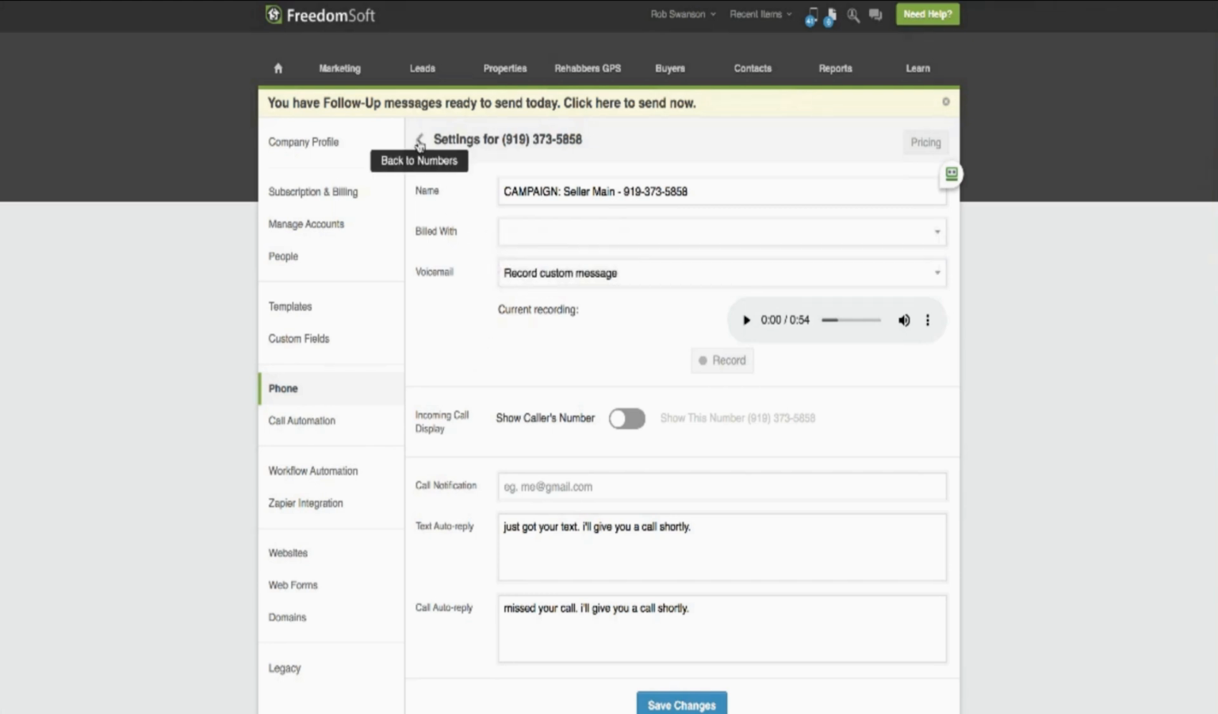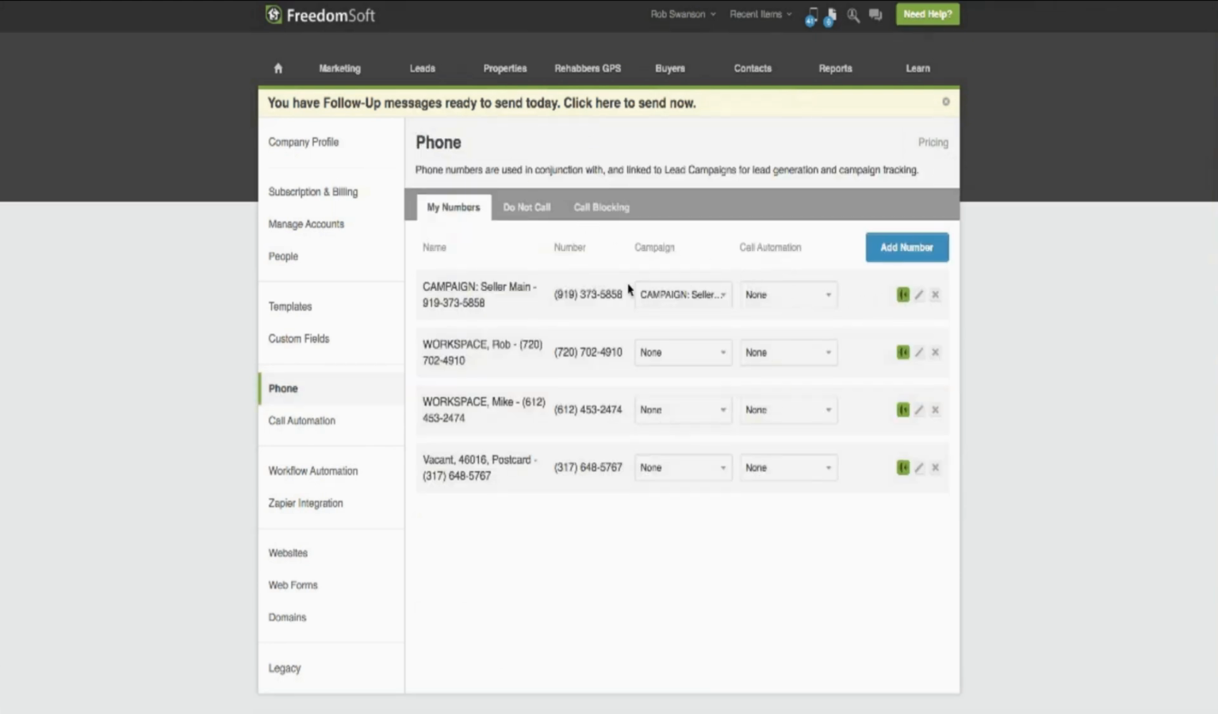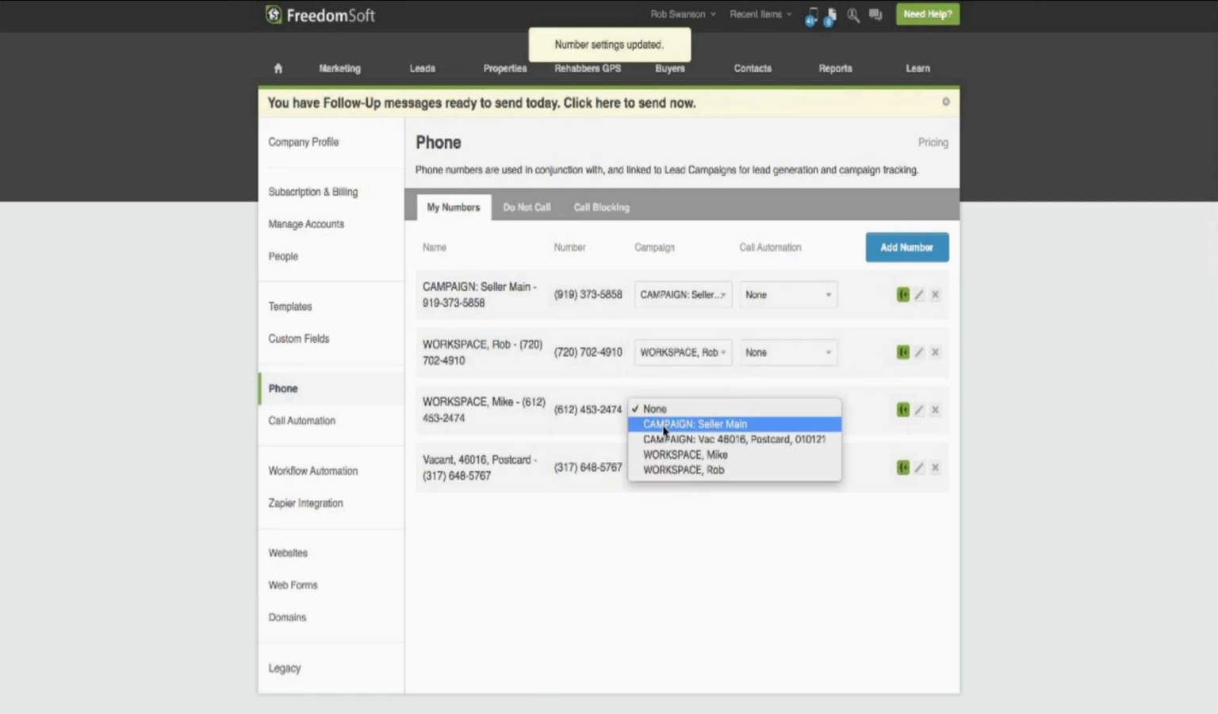And so we're going to go back over here and let's go down to the next phone number that we have. And this one is called Workspace Rob. And let's go look at our campaigns available. And let's go ahead and link that to the campaign that I've called Workspace Rob. And let's do that for each of these phone numbers.